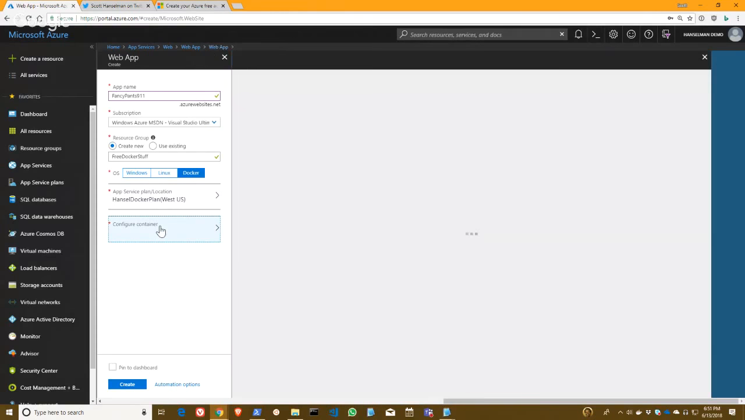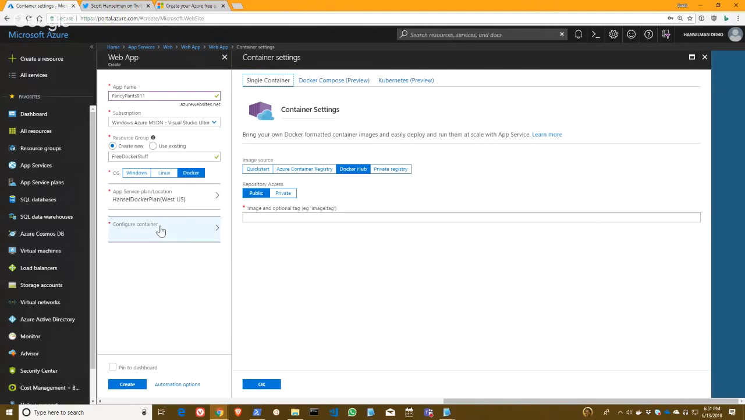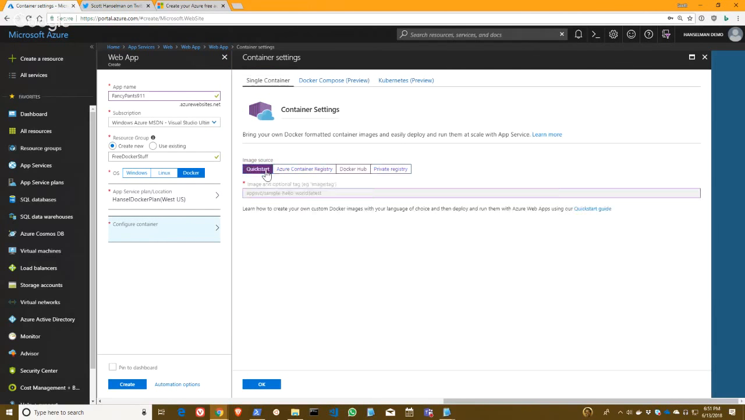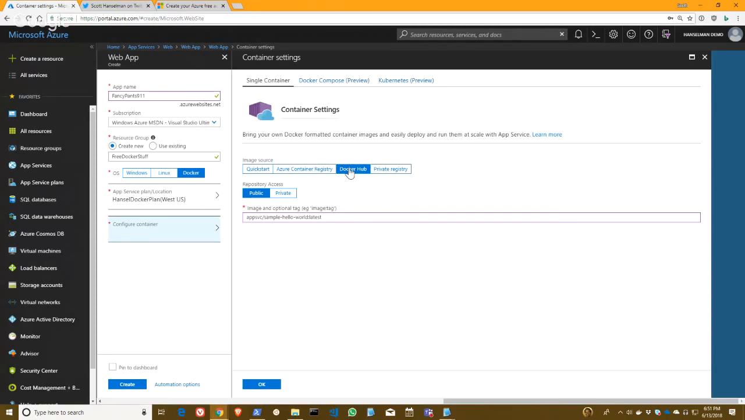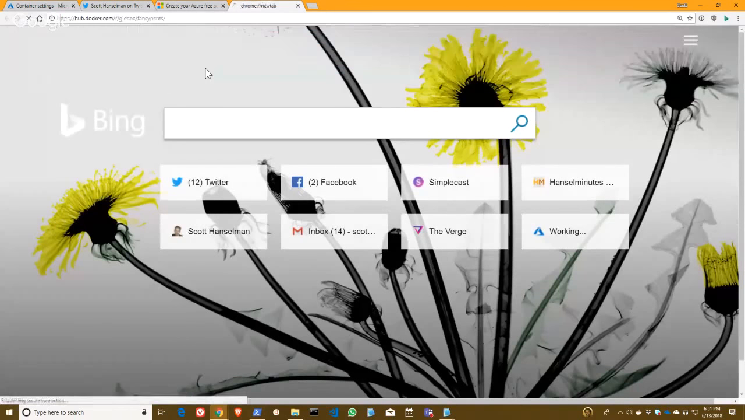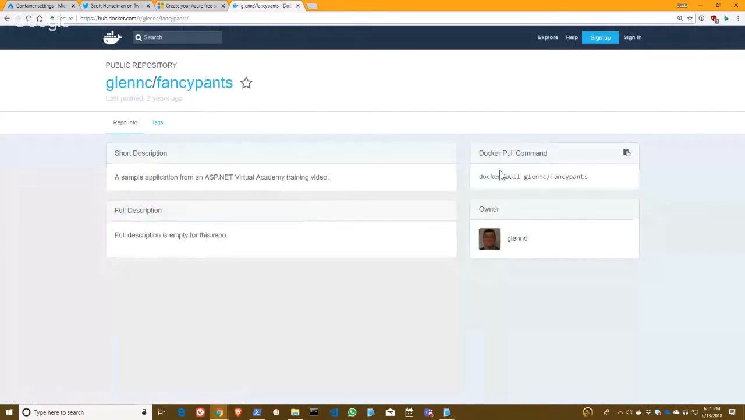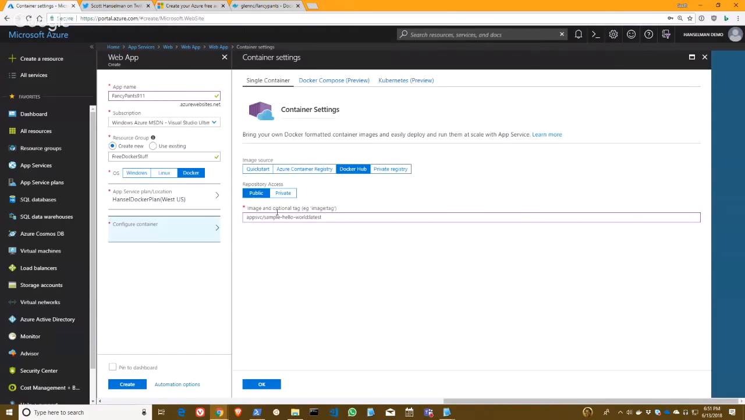And now here, where it says configure container, this is kind of cool. You can pop something in, a quick start or whatever. You could pull it out of the Docker Hub, or we make your own registry. Now, Glenn Condren and I made Fancy Pants a while back, 2 years ago. Glenn C. Fancy Pants. Okay. I'm just going to say Docker Hub public registry, and I'm going to bring in Glenn's Fancy Pants. It's an ASP.NET Hello World application.